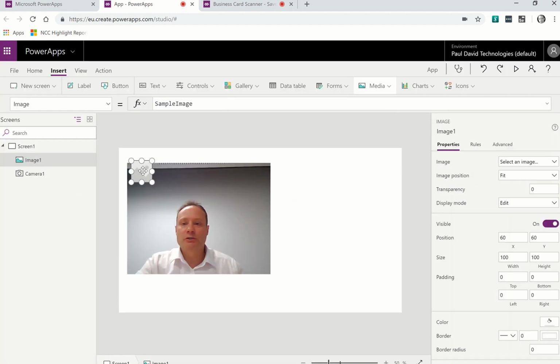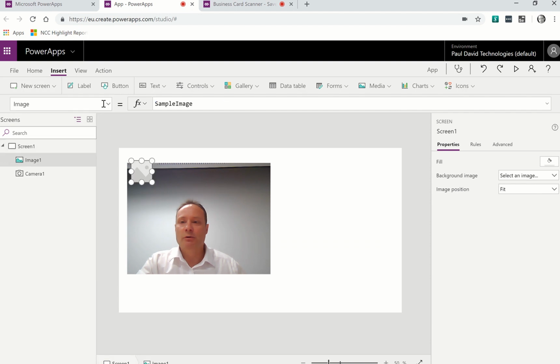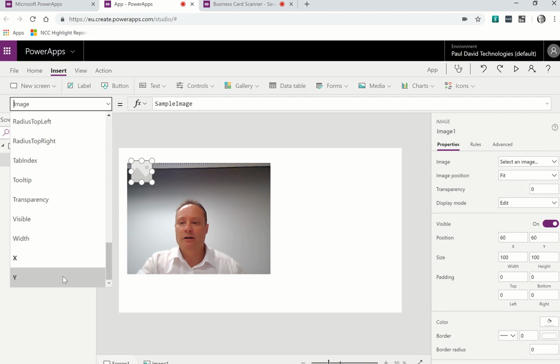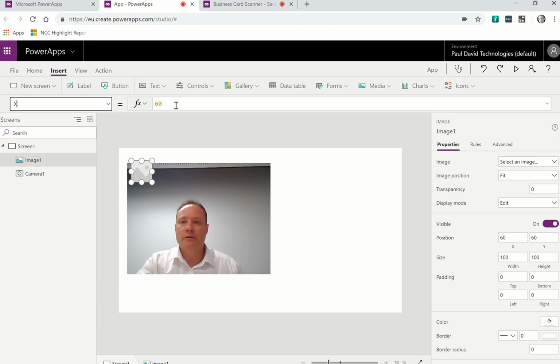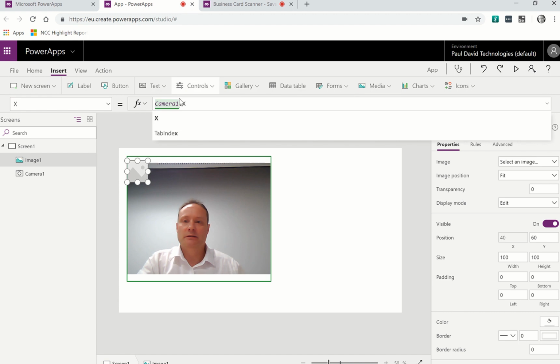And now what I could do is drag this to be over the top of my camera control, but instead what I'm going to do is a sort of relative referencing. So I'm going to say I want the X of this image control to be camera1.x. Let's just copy camera1.